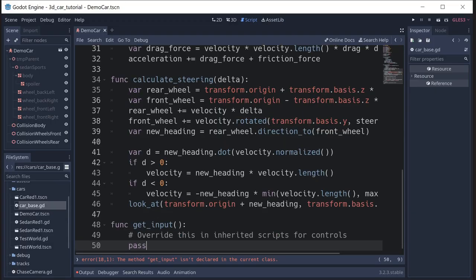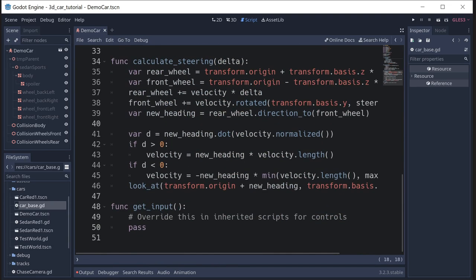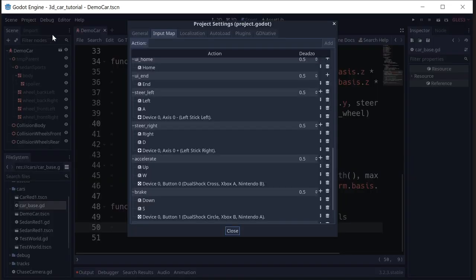We will have our get input command. We'll go ahead and define that function so we don't get the error up here. But we're going to leave it blank because this is going to get overridden in whatever inherited script we want. So the player controls will go in here if we're doing the player cars. The NPC AI logic will go in here if we're doing a computer controlled car. So we can't really test this out since we don't have any input. So we're going to start with some player input just to get our car driving and make sure that it works. So we're going to need some inputs.